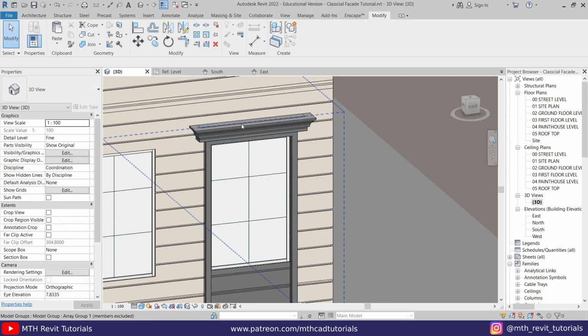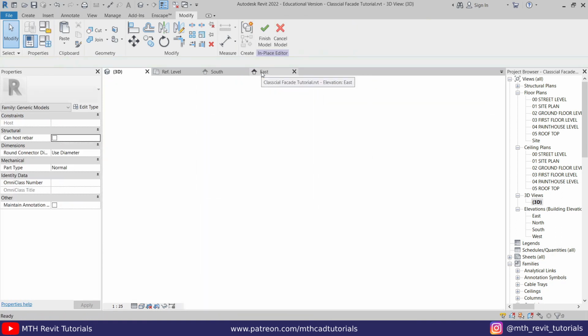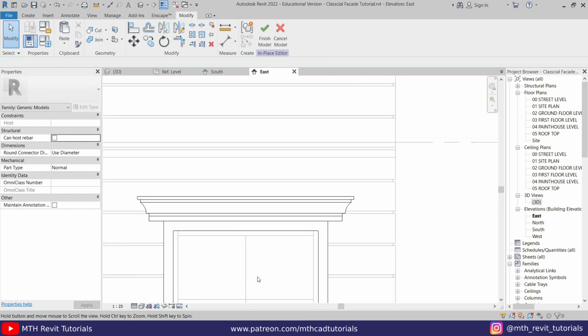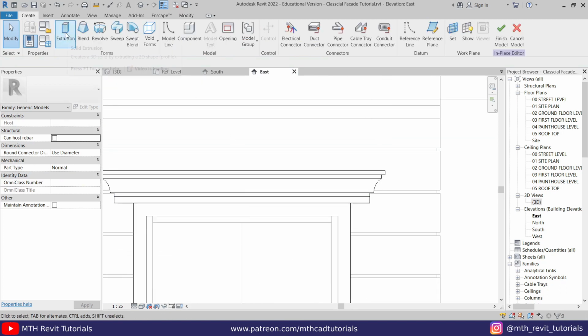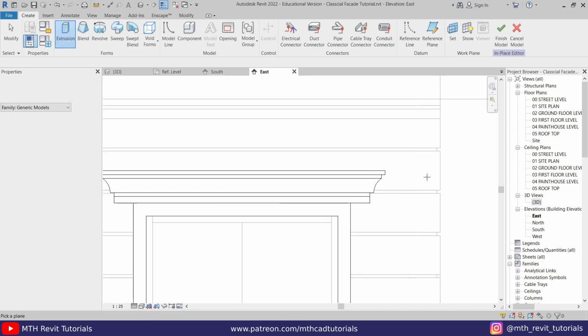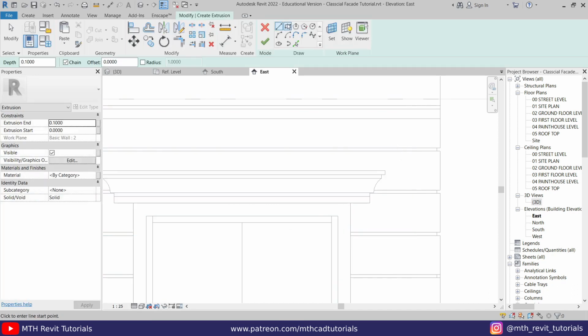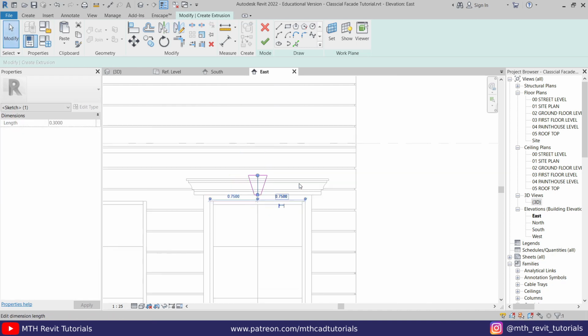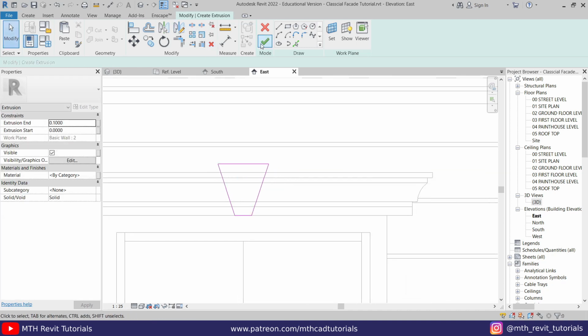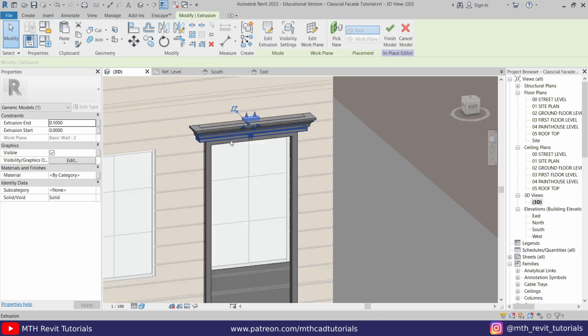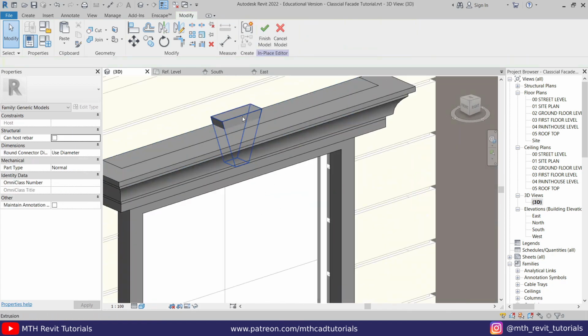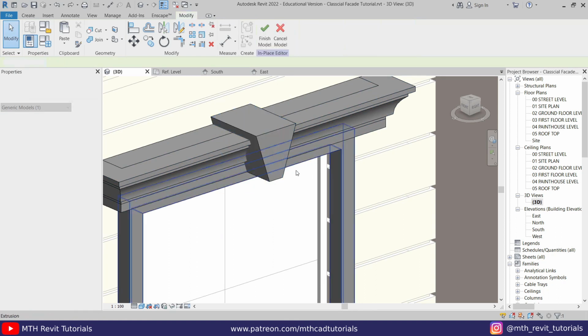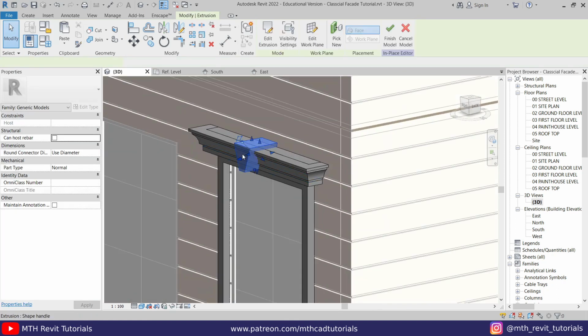Now let's quickly create a keystone here. Let's select this again, edit type, go to front view, and just go to create, extrusion, set the work plane to this face, and I will just create a basic design for this keystone. And click finish. Let's go to 3D, and we can just drag it through the sweep. So I created this basic design for this keystone.